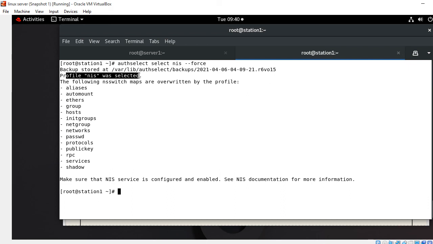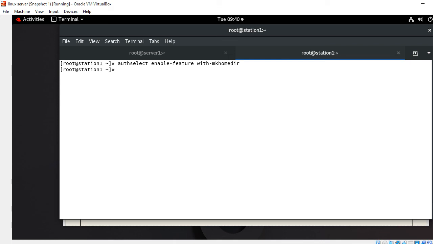Now in the next step, we enable the home directory feature for when we log in with an NIS user on the NIS client side. So again I go with the authselect command and I enable a feature, with-mkhomedir. Press enter. Okay, this feature is enabled. Now finally enable and start the services. So the command is systemctl enable --now, then the service names rpcbind, ypbind, nis-domainname and oddjobd. Okay, press enter.